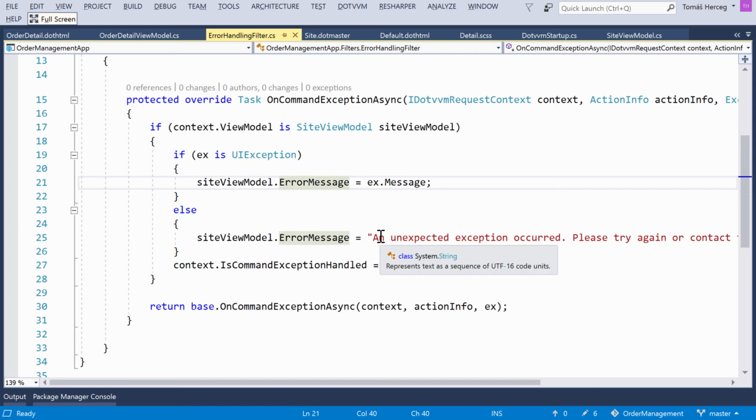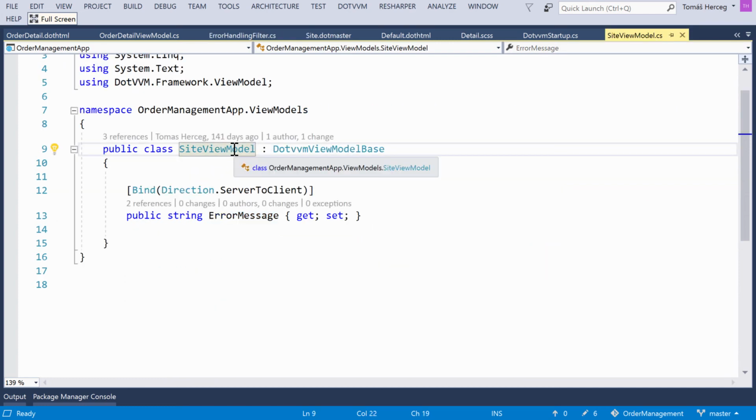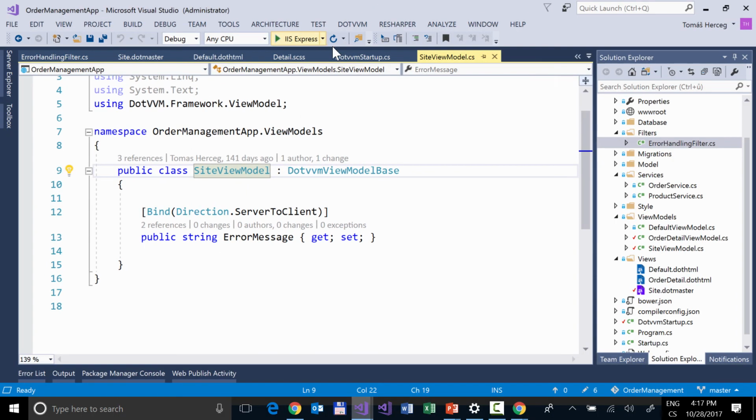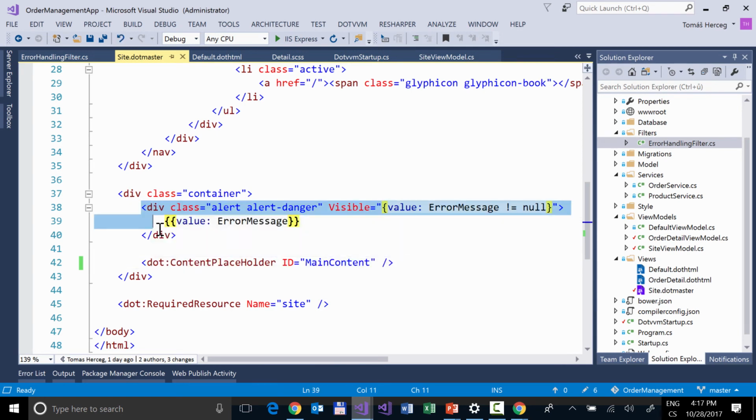So I'm just setting the error message property on the view model, and all view models derive from this one. So in the master page, I have this alert bar. It has alert danger, which will use the bootstrap styles to make the alert look like an alert. And if the error message is not null, I will show this element to the user, and inside of this element I will just print out the error message. So this is the way how you can, for example, display the alert, and it will appear whenever any exception appears during execution of the command.